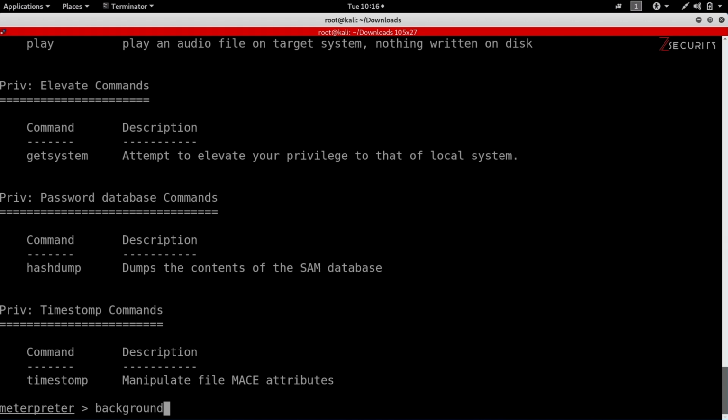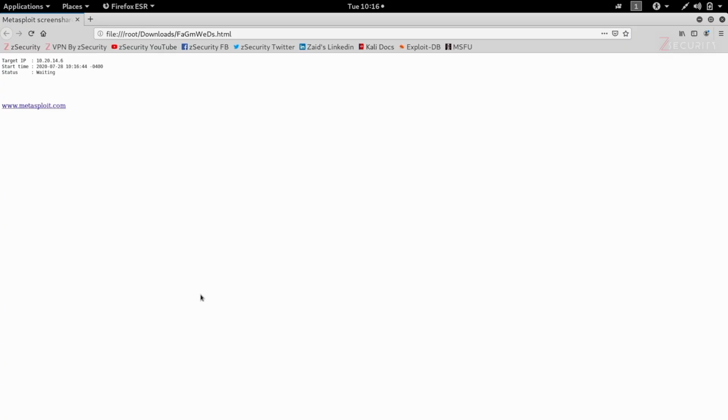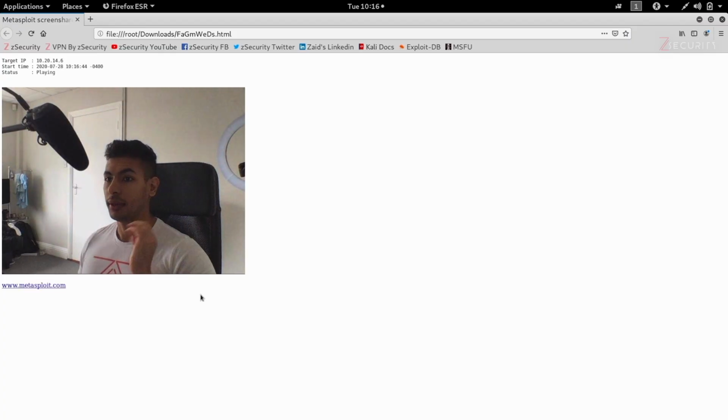Just for a quick check, let's start a webcam stream just to make sure that all of the features work, and I know they do, just to show you. And as you can see straight away, the webcam stream works right here, and we are able to see a live stream of the target system. So there you have it, a really cool graphical interface that makes generating backdoors and interacting with them really easy.